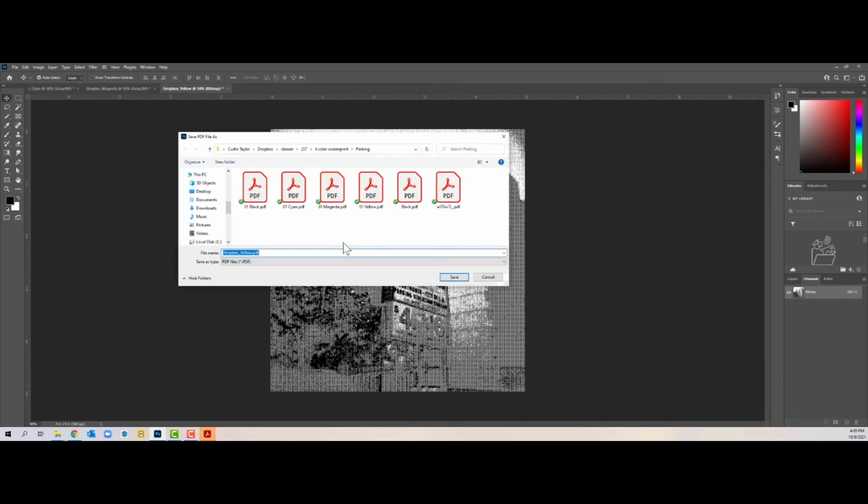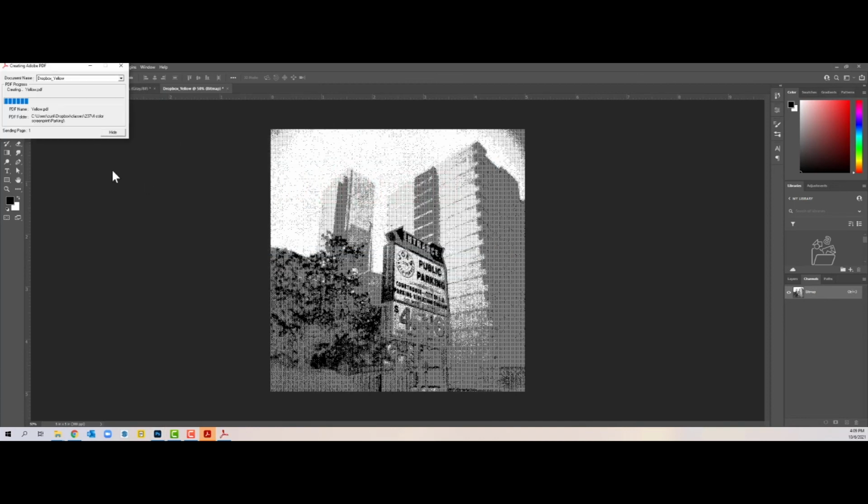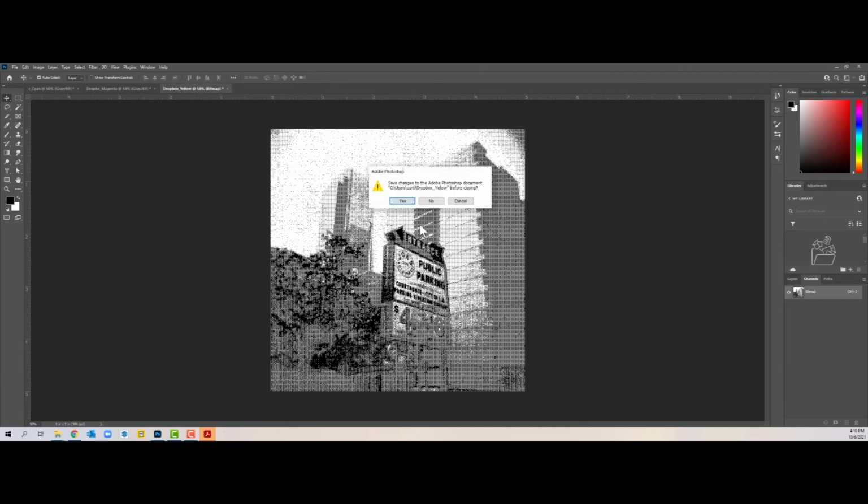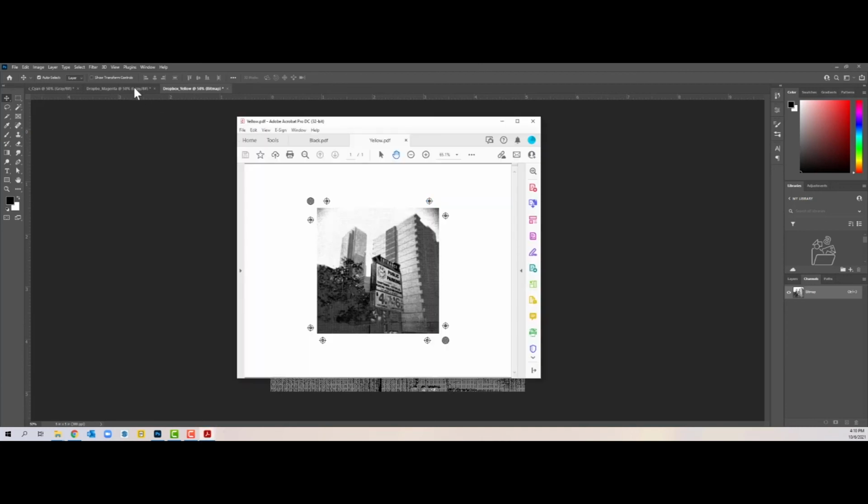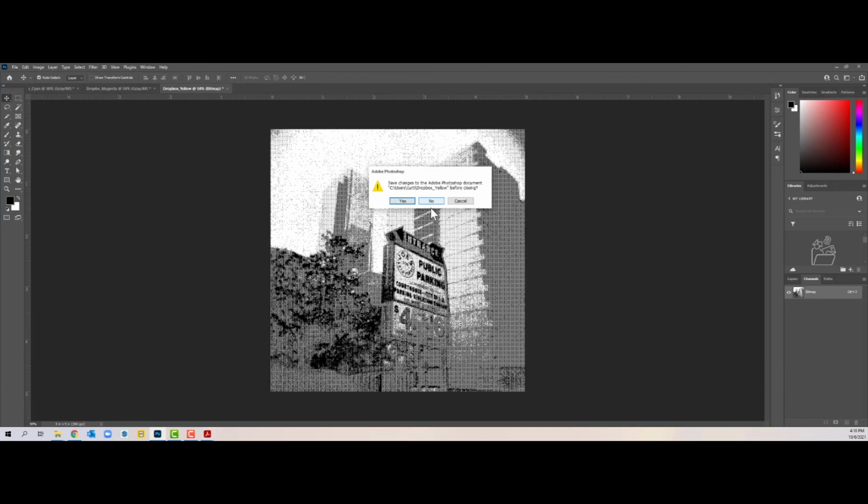And this was my yellow. This will help me find it easier. Once that gets exported, then I can close it, and I'm not going to save. I'm going to do that with the rest of these here too.